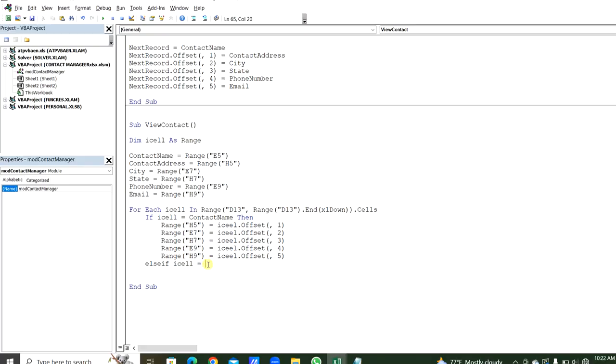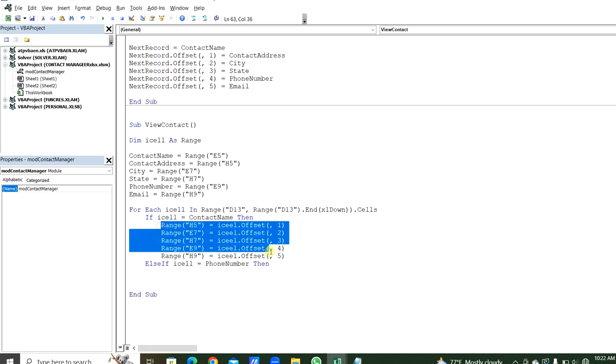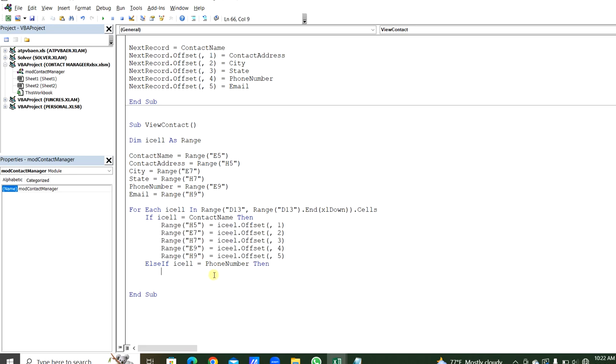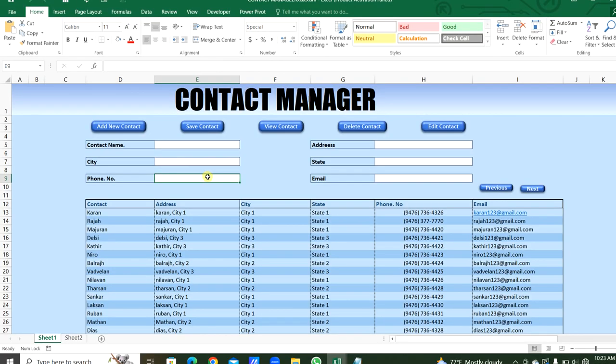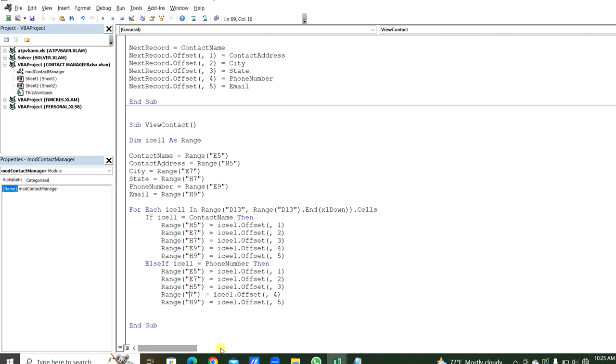Then I cell is equal to phone number. Then enter, tab. Here we will copy this and paste it here, and we will edit this. Now the phone number is in the E9 cell. So I state this here. Then this will be -1.